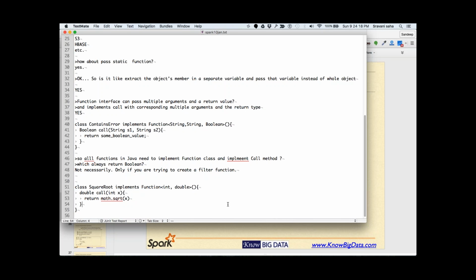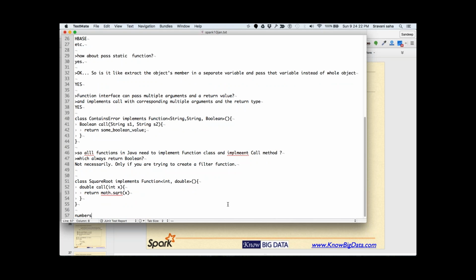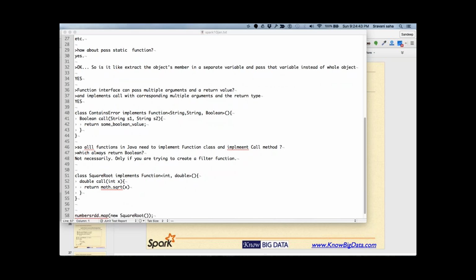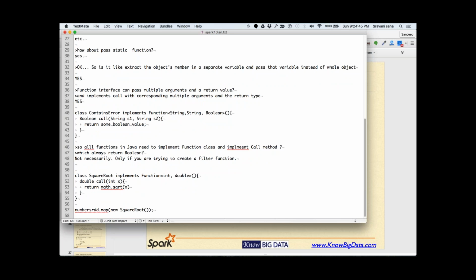All right, does it make sense to you? Now, let's say there is a numbers RDD. We'll say numbers RDD.map, and we'll say new square root. Brilliant.